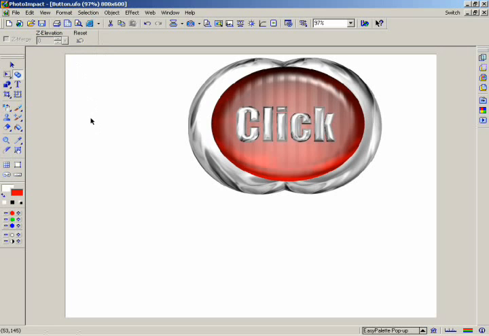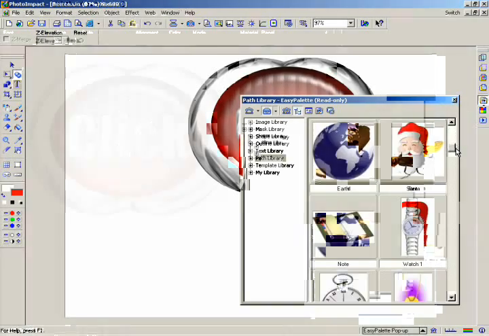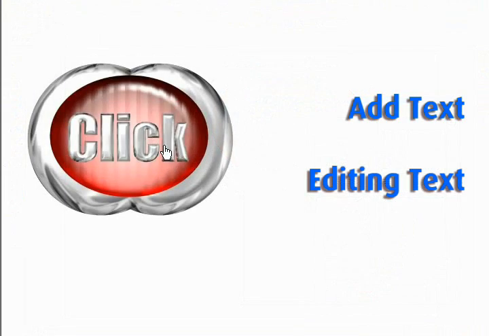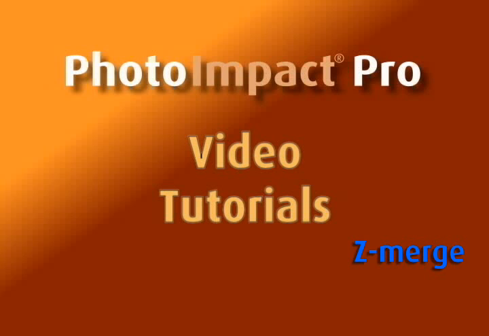For a better idea of just how far you can go with ZMerged objects, go to the Path library in the Easy Palette. There you'll find creative and exciting samples created with PhotoImpact. In this chapter, we've covered the basics of creating and editing text, as well as some of the basics of working with the ZMerge tool. In the next chapter, we'll introduce some of PhotoImpact's web tools.